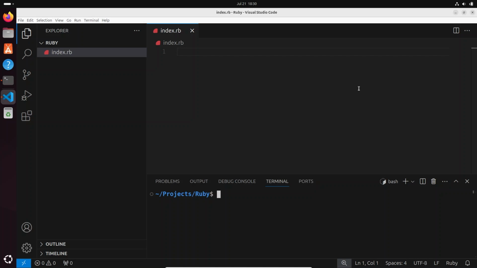A variable is like a container that holds a value. You can use variables to store data and manipulate it throughout your program. In Ruby, you don't need to declare the type of a variable. Ruby is dynamically typed, which means the type is determined at runtime. So let's see some examples of that.